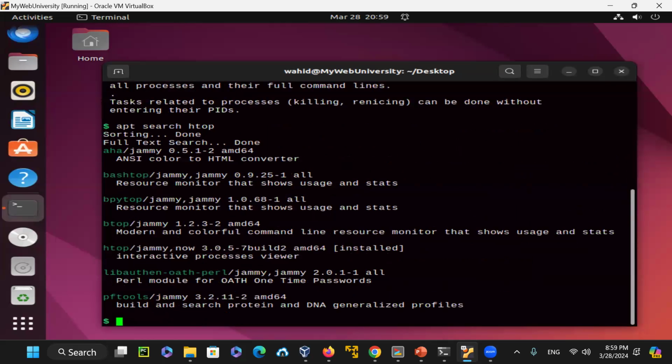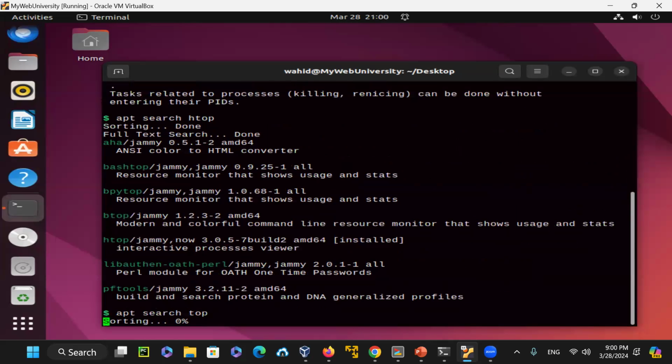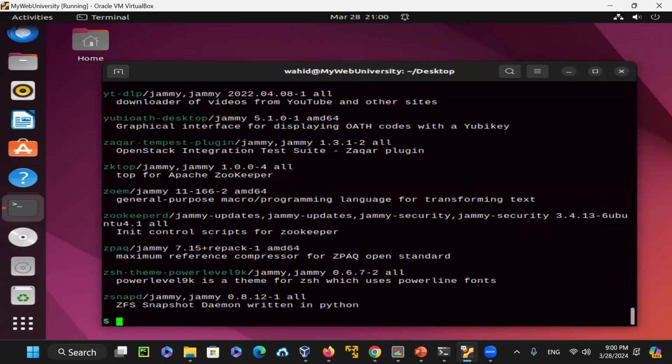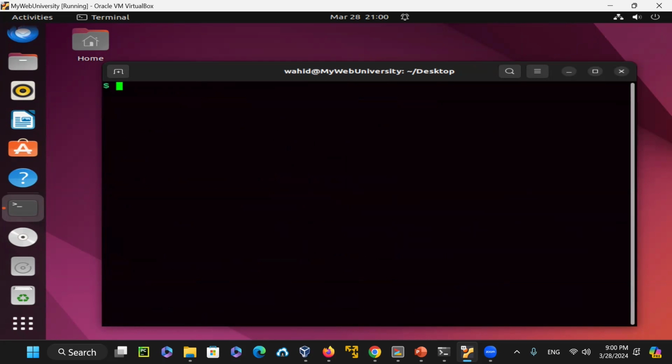Similarly, if you want to say, well, what about top, can I do apt search top? Yes, you can do it, and it will tell you what other matches are found. But the important thing is that since it's installed, you can do whereis top here.